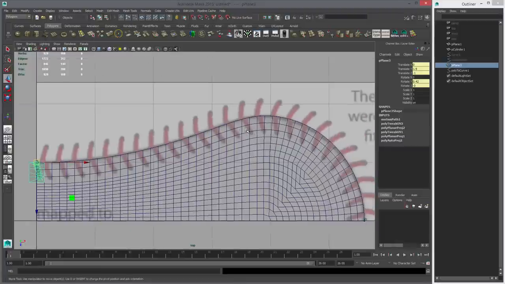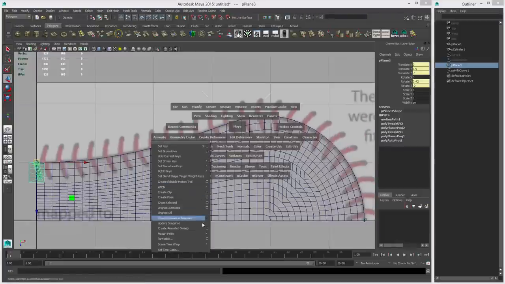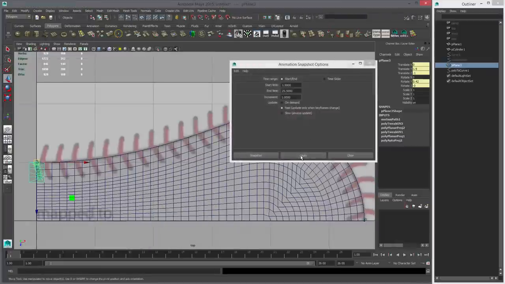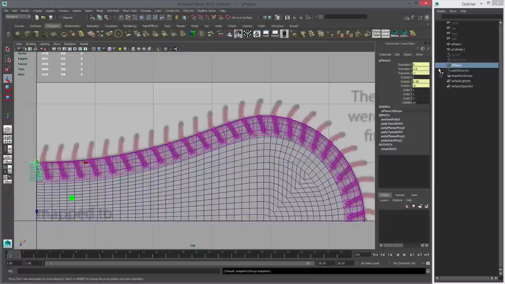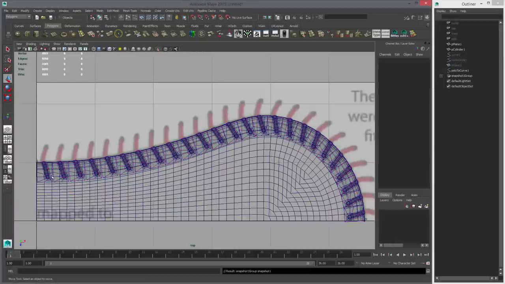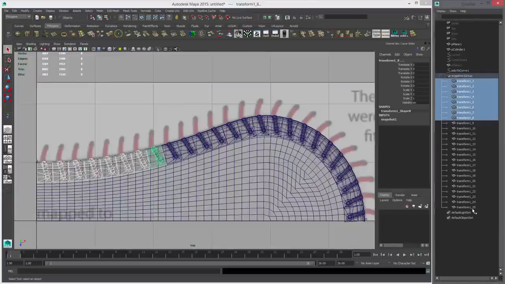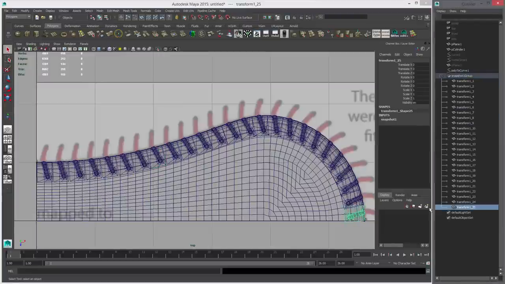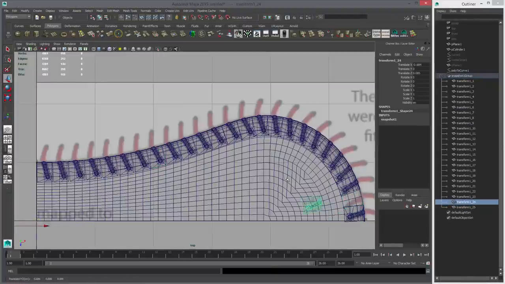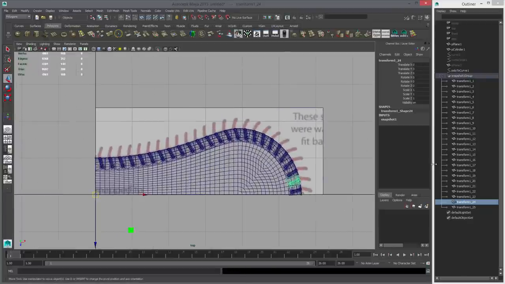All right, perfect. So let's go to animation snapshot and apply. Let's hide that. And 1, 2, 3, 4. Let's just see how many we have. We have 25. Perfect. All right.